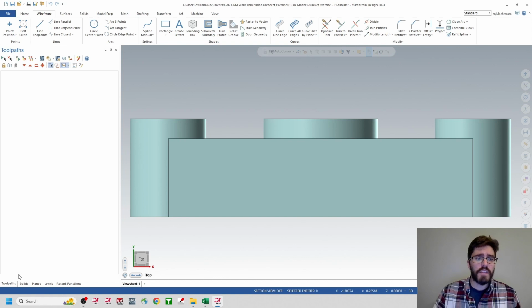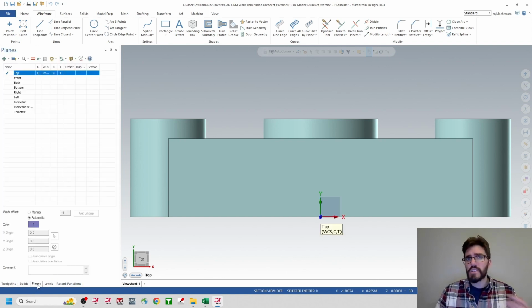So in the bottom left hand corner, we are currently in the Toolpaths tab. You should see Toolpaths, Solids, Planes, Levels, Recent Functions, so on and so forth. We're going to go inside of the Planes tab. So click on Planes, and just like what we've done before, we're going to create a new plane so that we can rotate this model around so that we're looking at the top surface of this part.